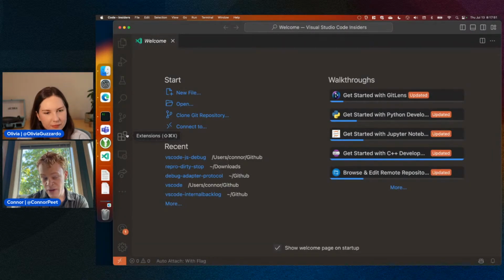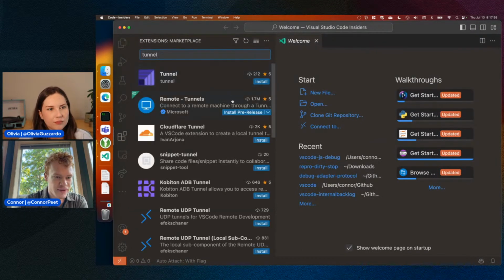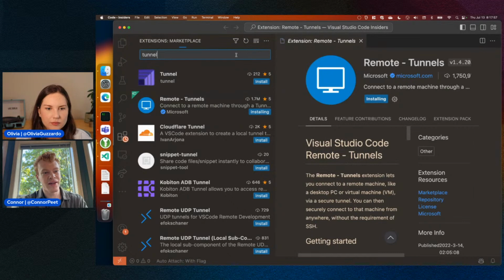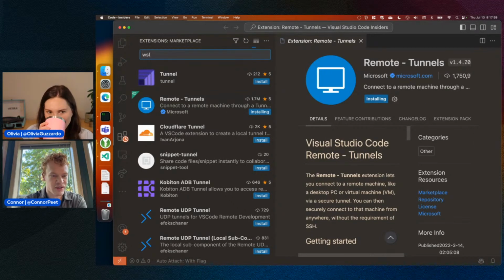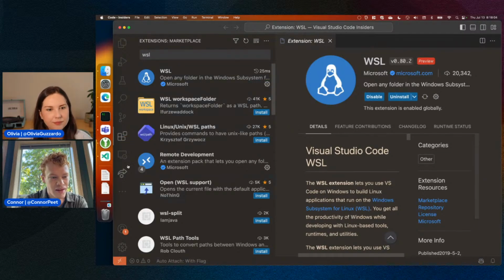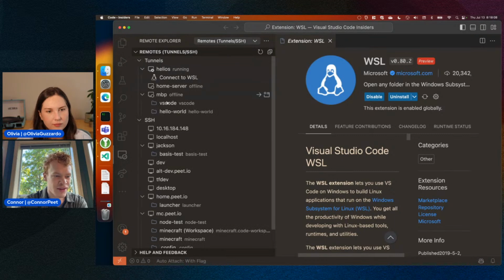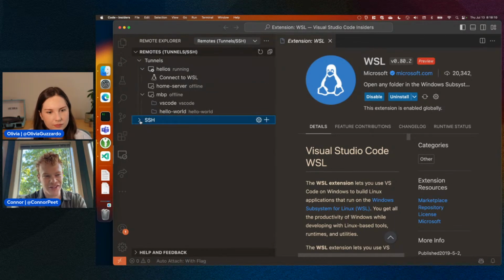Okay, so cool. On VS Code Desktop, if you haven't used tunnels yet, what you first want to do is install the Remote Tunnels extension. If you just look for tunnel, you can install that there, and I'll also install the WSL extension because I know I'll need that. Then, just like on VS Code Dev, we can open the remote view. You can ignore all my SSH connections there. Then we can connect to WSL, and it's pretty much the same flow. It'll tunnel there and connect.